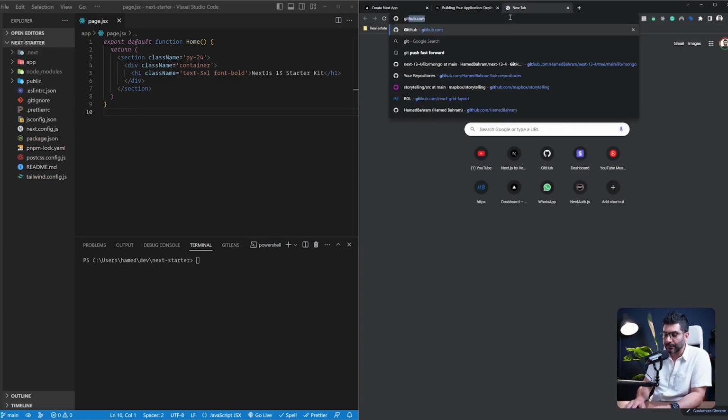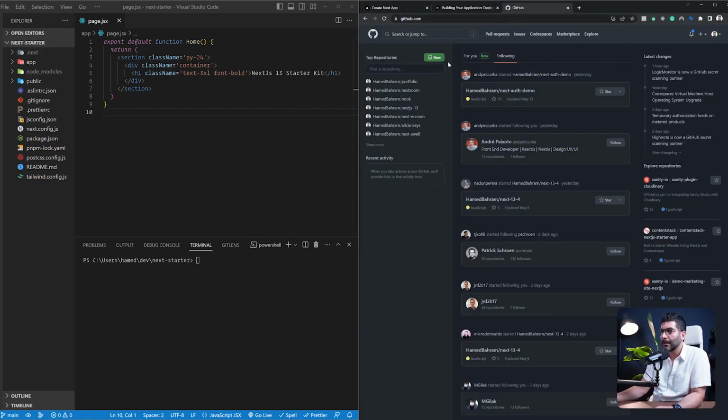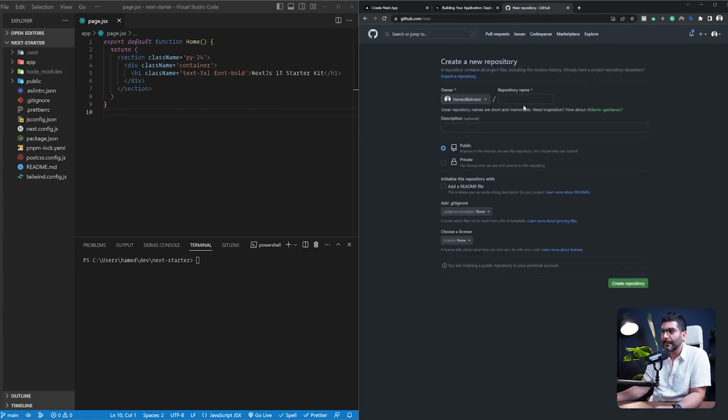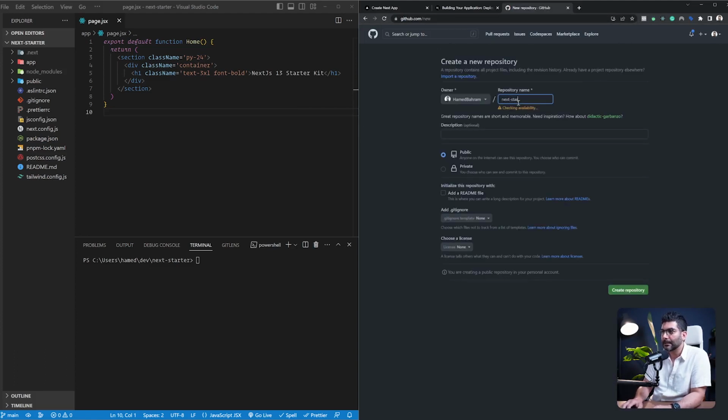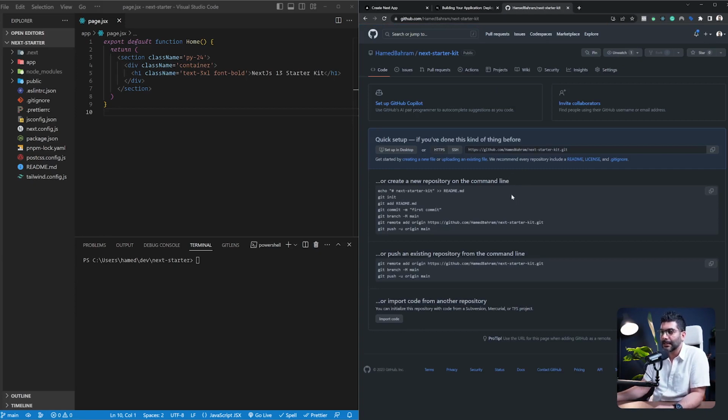So I'm just going to go to my GitHub account. I'm going to create a new GitHub repository. I'm going to call this next starter kit maybe. So I'm going to create this repository as a public repository. You can also access this. This is the same project we created in the first lesson, which is configured to work with Tailwind. We got rid of the clutter and added the Tailwind plugin to make it a blank slate for every time we wanted to create a Next.js 13 app.